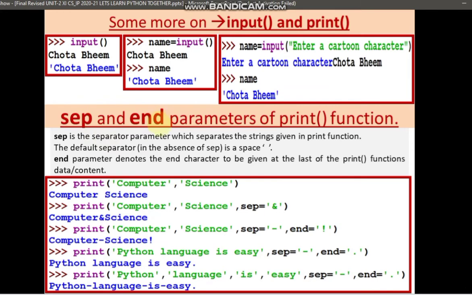Now sep and end, these two parameters of print functions are a special kind of parameters. Sep is used for separator parameter and end is used to denote the end character, and by default end is a new line /n, but here you can end a string with any kind of character like either full stop or an exclamatory mark or anything, and if you want to separate the entire string with some value in between, that also you can do.